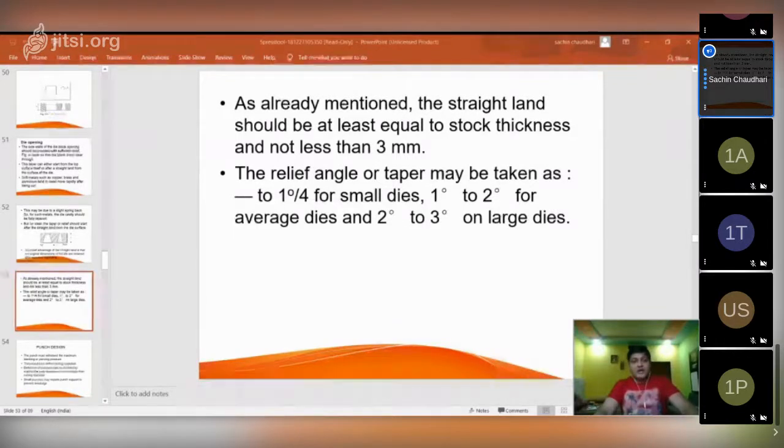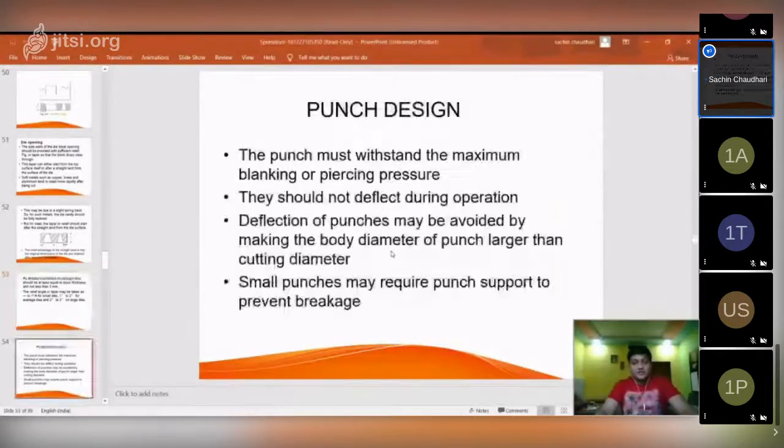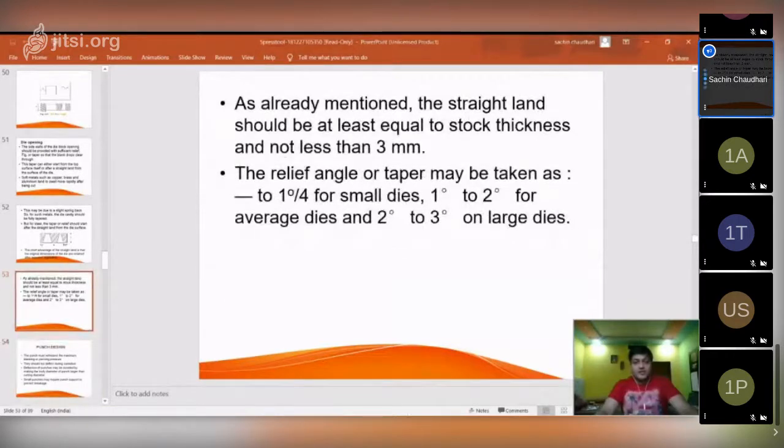So the height of the die block needs to be greater than the thickness of your workpiece. Okay, so this is regarding your die opening. If any doubt you can ask.